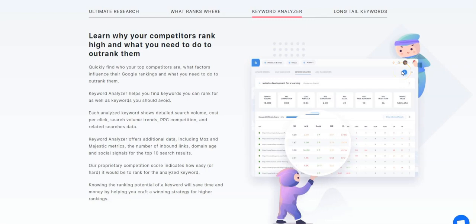In this video, I'm going to do a quick demo of Keyword Analyzer, which is a tool that can help you understand why your competitors are ranked high and what you need to do to outrank them. Each analyzed keyword will show you the average monthly search volume, cost per click, pay-per-click competition, top 10 results in Google, and more. We also provide you with a keyword difficulty score that indicates how easy or hard it will be to rank for the analyzed keyword.